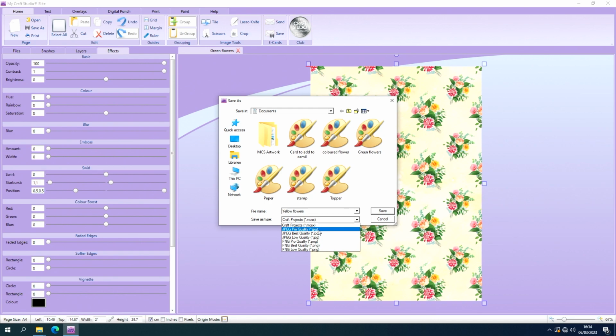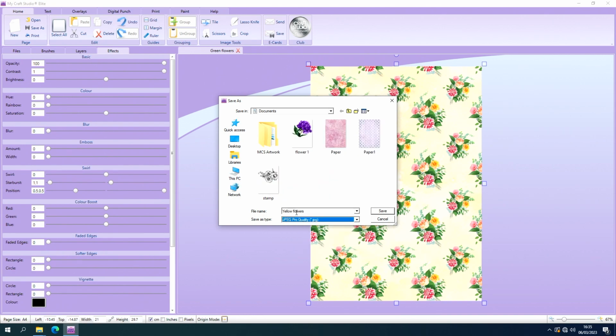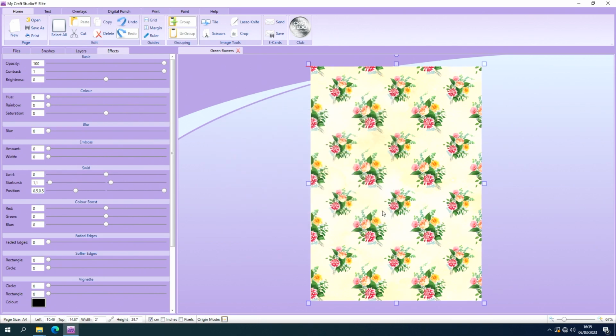Then you can actually save space on your computer or on your USB or your external hard drive by saving them as low quality, but always save your MTSX file, which means you can go in and edit it, because that will always be of the highest quality. This one I'm going to save as JPEG Pro quality. You can see there we're calling it Yellow Flowers. There's some bits I've created previously. I'm going to press the Save button.